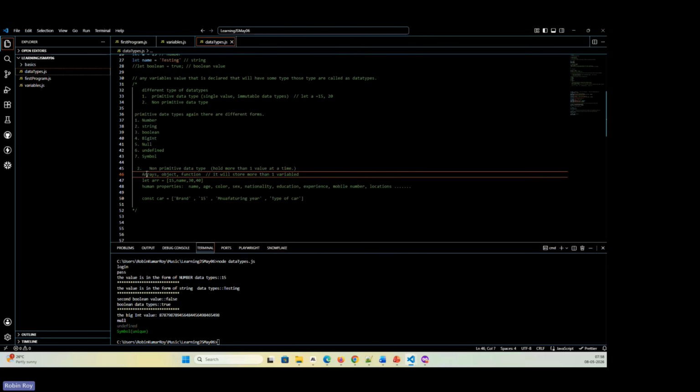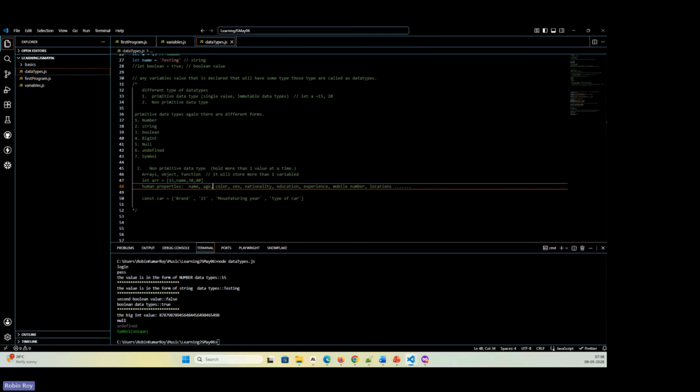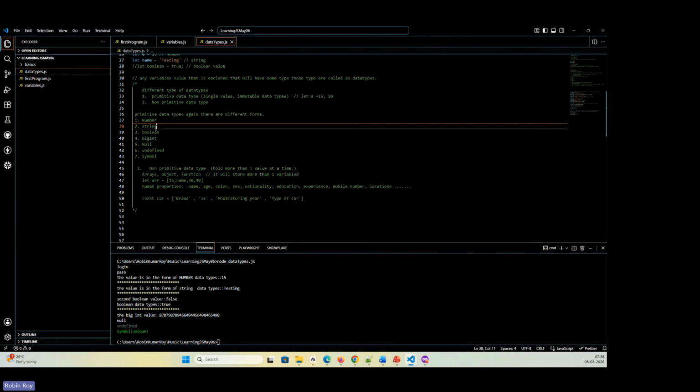We will talk about arrays, objects, and functions later, because if I explain them now, you probably will not understand anything and you'll get confused. So this is about the primitive and non-primitive data types. Any question you have, feel free to ask me here before we talk a little bit about the string part.